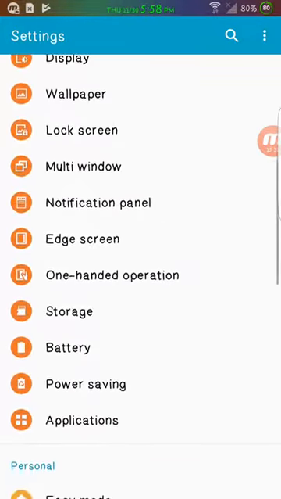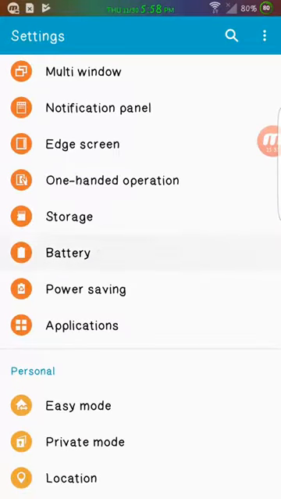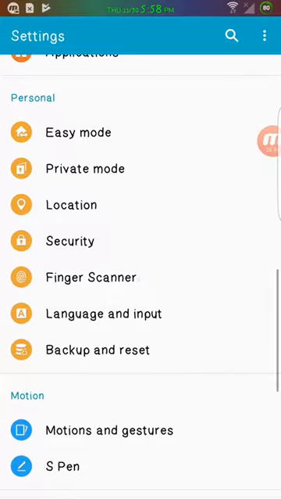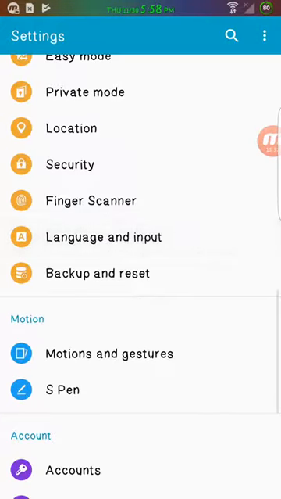Display, edge screen, you have battery, you have fast charge enabled, and you can take off show percentage if you want, because it's already in there. So I normally take that off. And you got easy mode, security, fingerprint, language, and input.